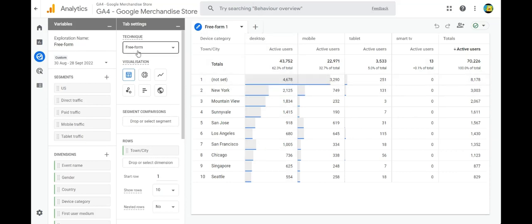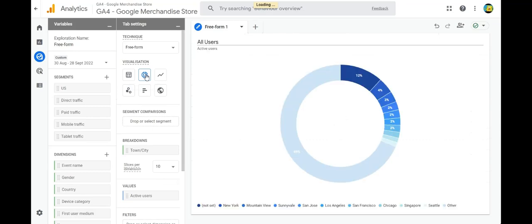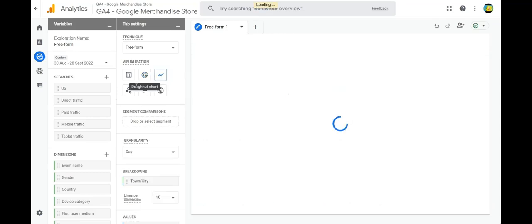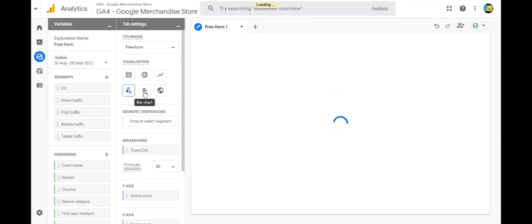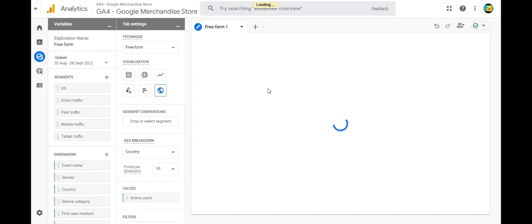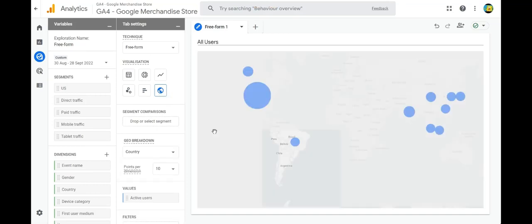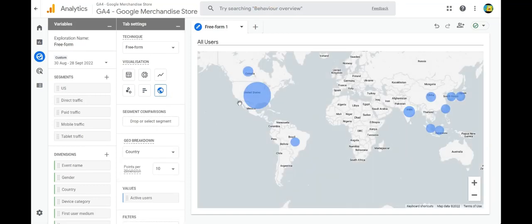As you can see, the technique is freeform and there are various visualization techniques available for it. Currently we are in a table form. We can change it to a donut chart, a line chart, scatter plot, a bar chart, and a geomap. This will be broken down according to the country because it's a geographical chart.